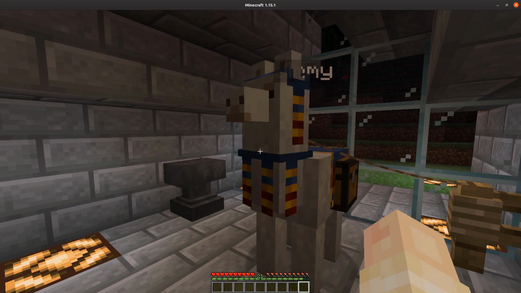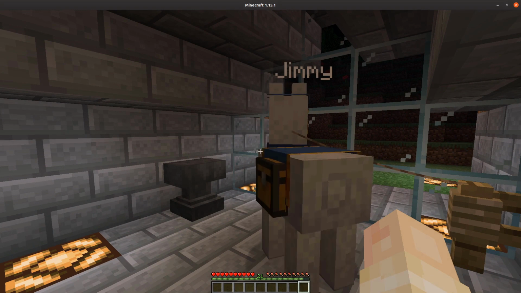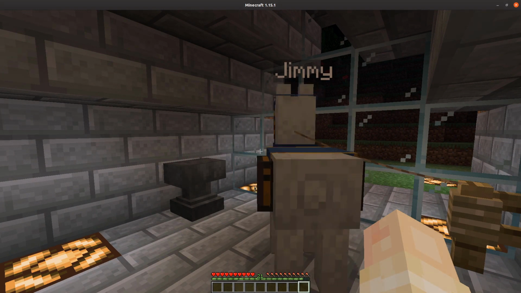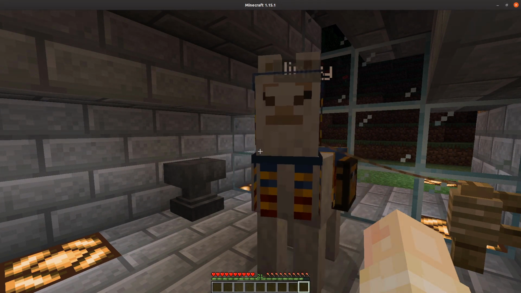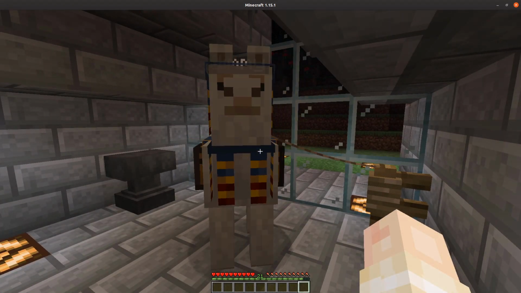Hello everyone! So in today's video I will show you the release 1.1 of Mineduino, where I introduce the new version of the chest, the smart chest, that will update its status every 5 seconds.